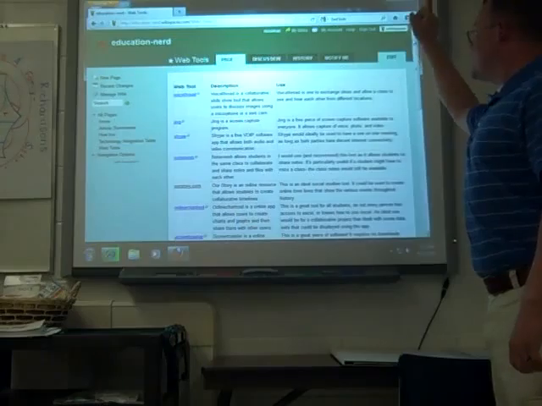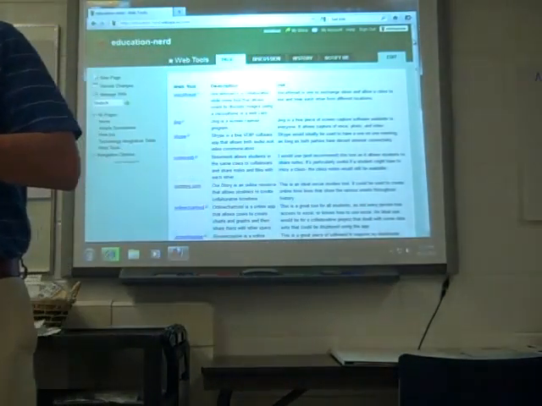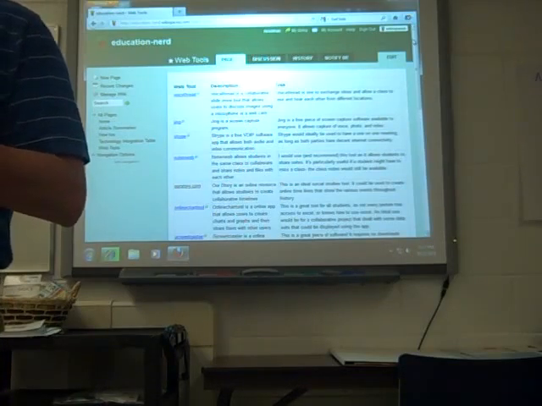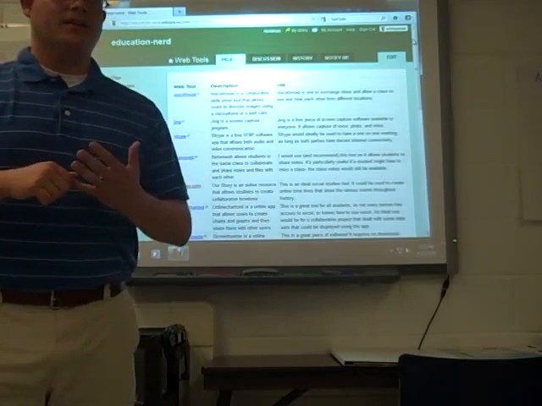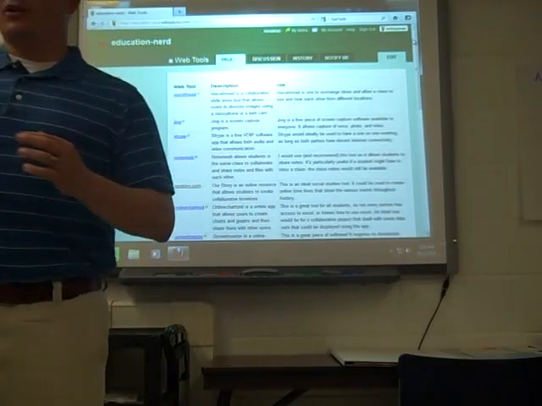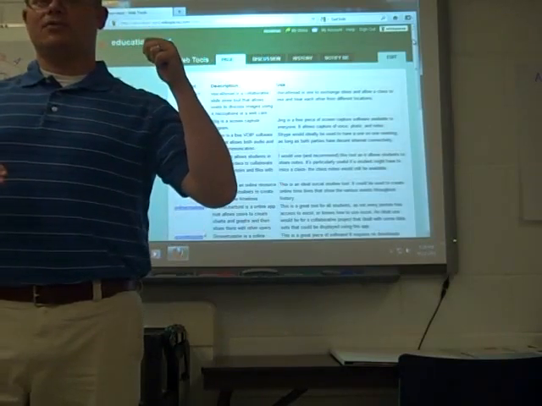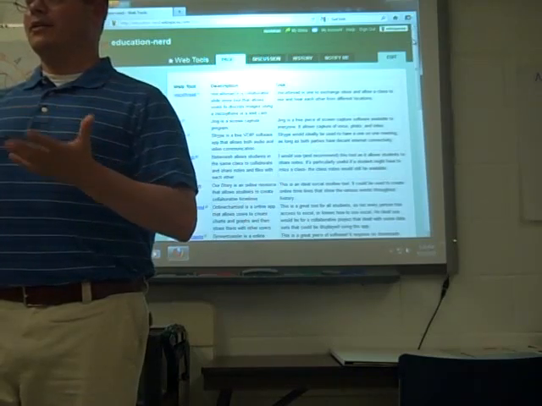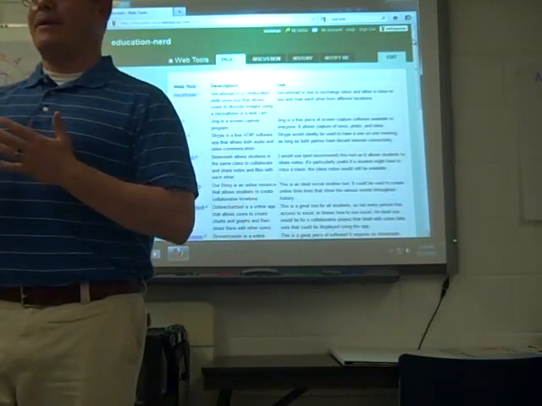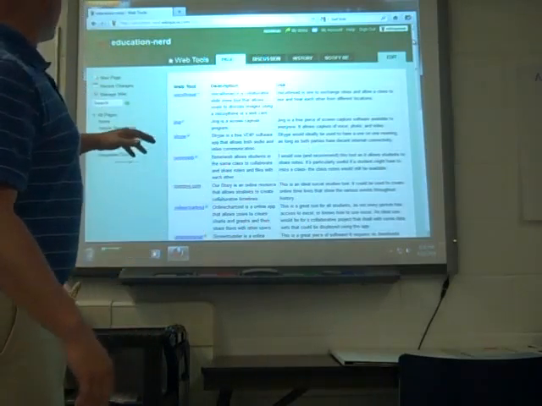But how do I actually create a wiki from scratch? Well, first, you've got to go to Wikispaces or PBWiki. There are several different wikis out there, and they are, for the most part, free. Now, I mentioned a Google account earlier. If you have a Google account, you can actually log into Wikispaces using something called OpenID. And that allows you to bypass creating that account. Okay?